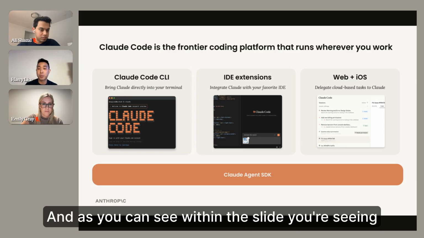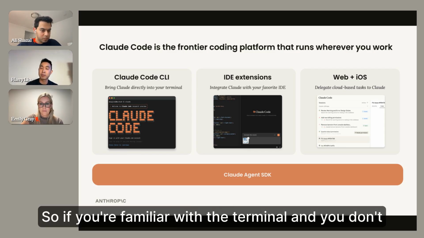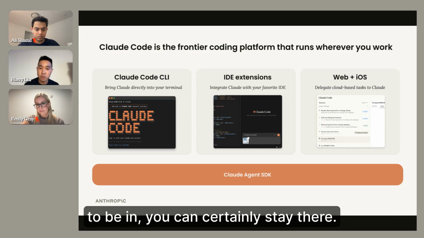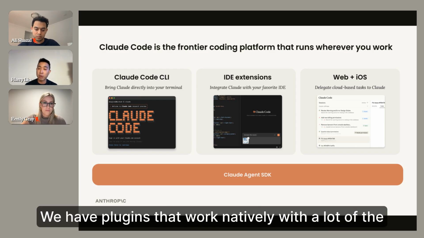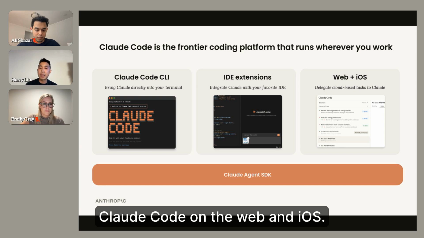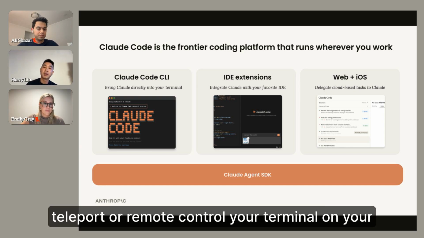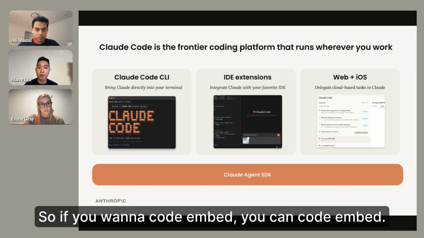As you can see within the slide you're seeing here, you can take Claude Code wherever you need to, right? So if you're familiar with the terminal and you don't feel it's as daunting of an environment to be in, you can certainly stay there. However, if you're used to a code editor, you can bring it there. We have plugins that work natively with a lot of the primary IDEs out there, and then you can access Claude Code on the web and iOS. We even have a feature where you can pretty much teleport or remote control your terminal on your laptop from your phone. So if you want to code in bed, you can code in bed.